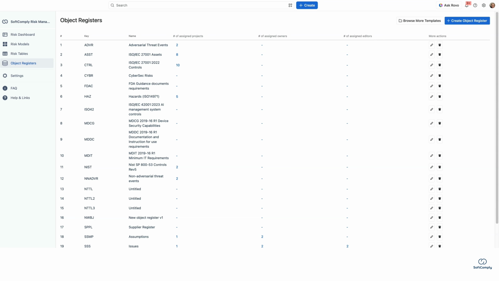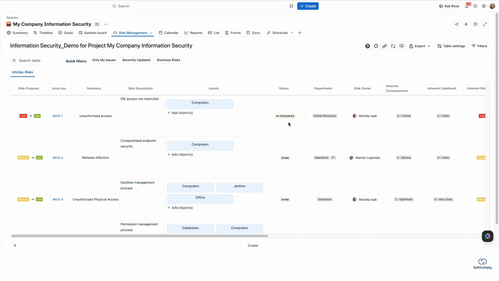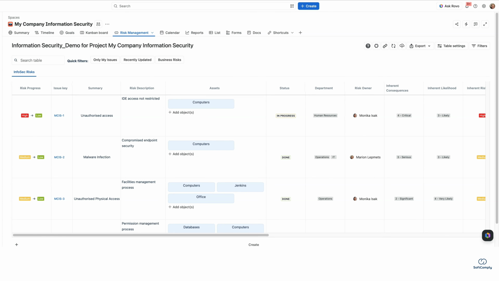Should your assets be described in Jira Assets already, that's okay. You can use Jira Assets also inside the Risk Manager Plus app. You can then use object registers for other risk or asset related data, perhaps controls from 27001. In the Risk Manager Plus, in the risk table view where you create your risk registers, you can add assets from the object register that we have already created. But let's start from the beginning.